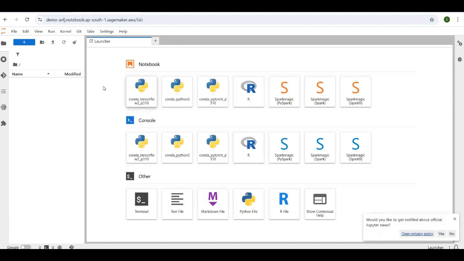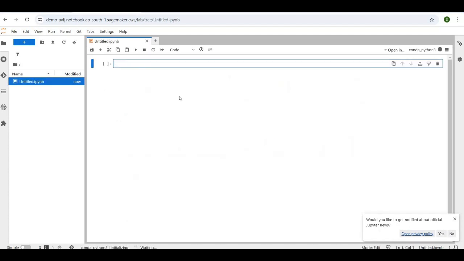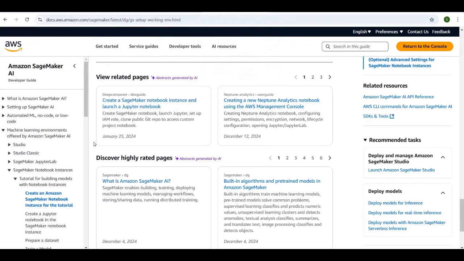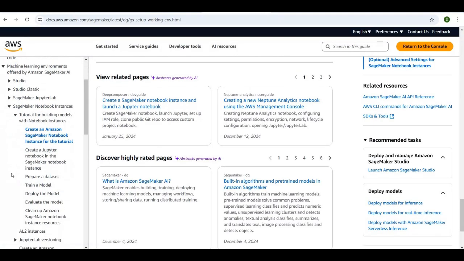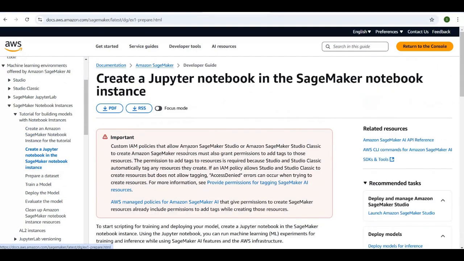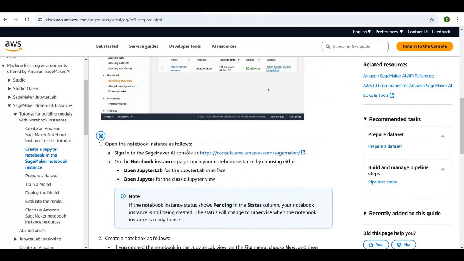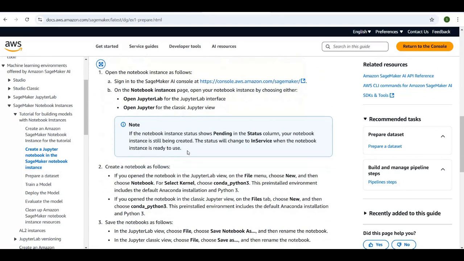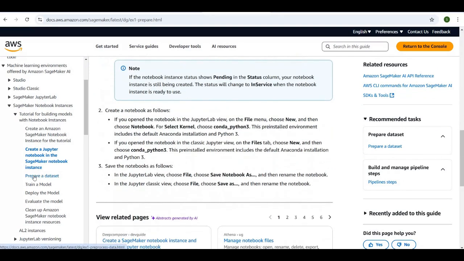There are several options for notebooks to choose from, and here I'm going with conda_python3. So here we need to set up Python 3. Let's go to the documentation. The Amazon SageMaker notebook instance is created, and the next step is creating a Jupyter notebook in SageMaker, which we have also done. So the next thing is to prepare the dataset.